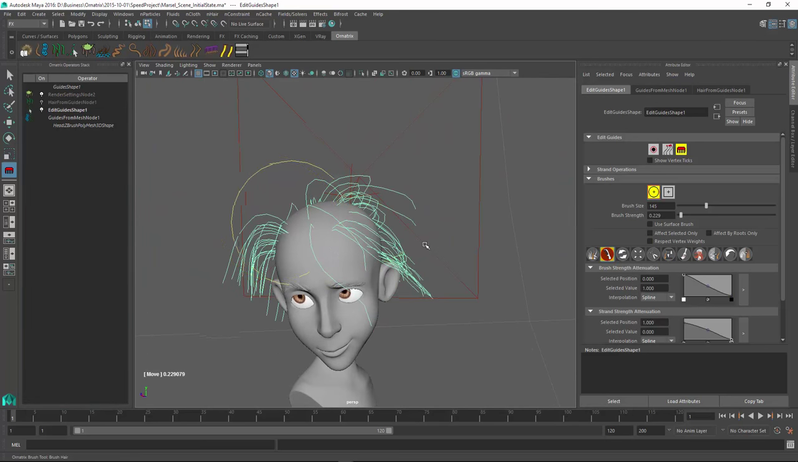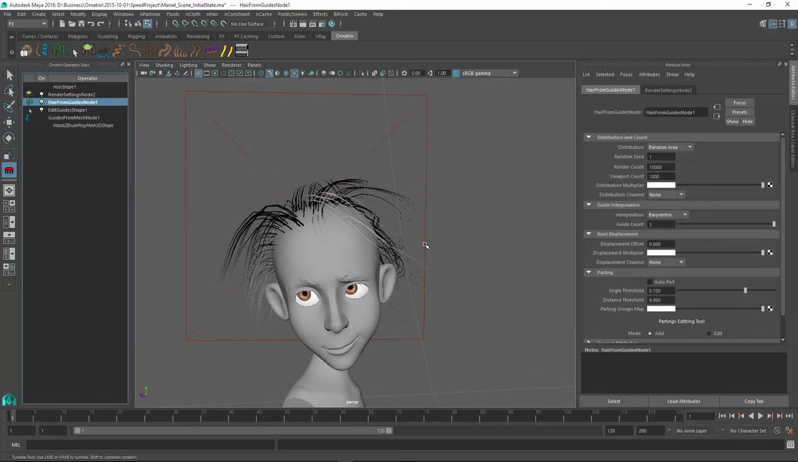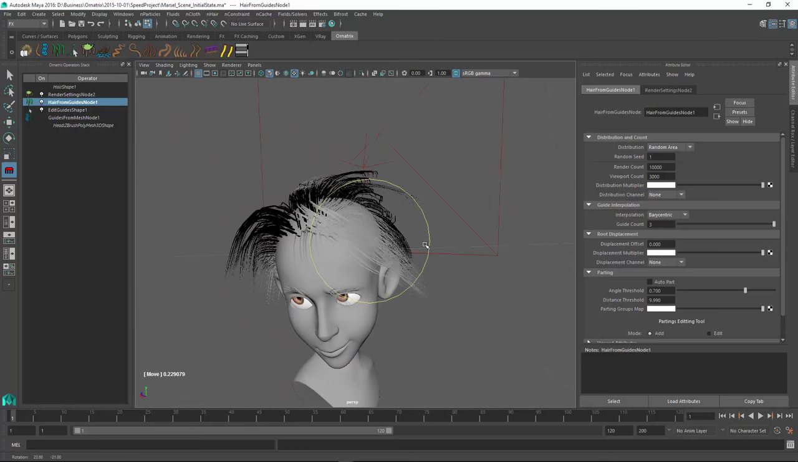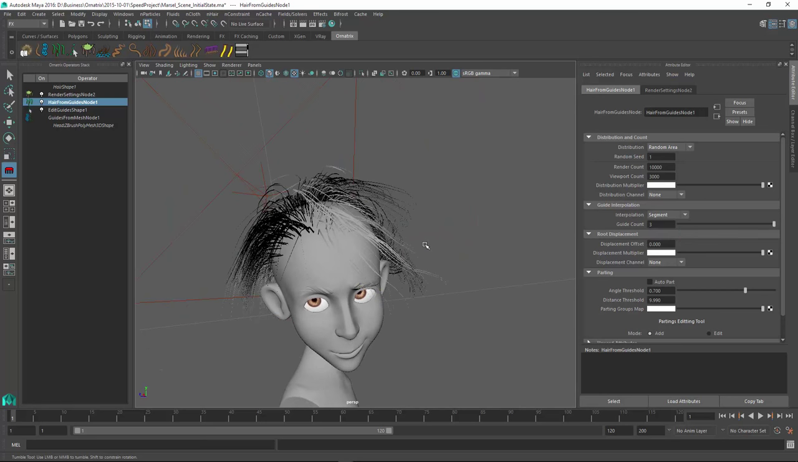Once I'm somewhat satisfied with the overall shape of my guides, I can just go back into my hair from guide node and maybe set the viewport count of hairs to a bigger value, just so I can see more hairs inside the viewport. It is looking good overall, but I can change and define the shape of the hair more by maybe changing the interpolation type to segment interpolation.